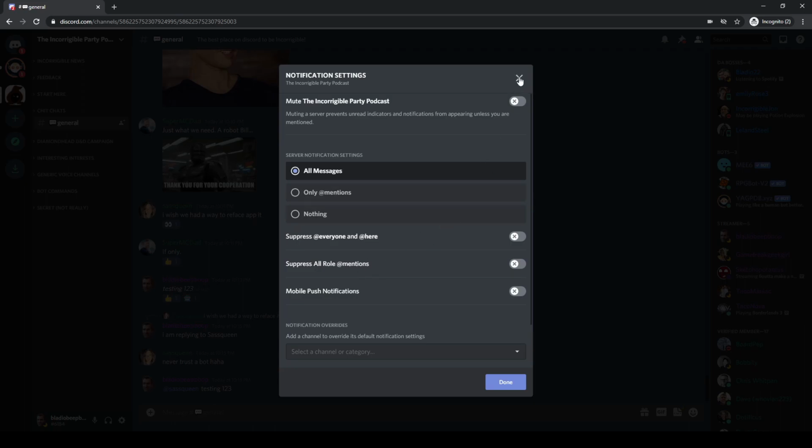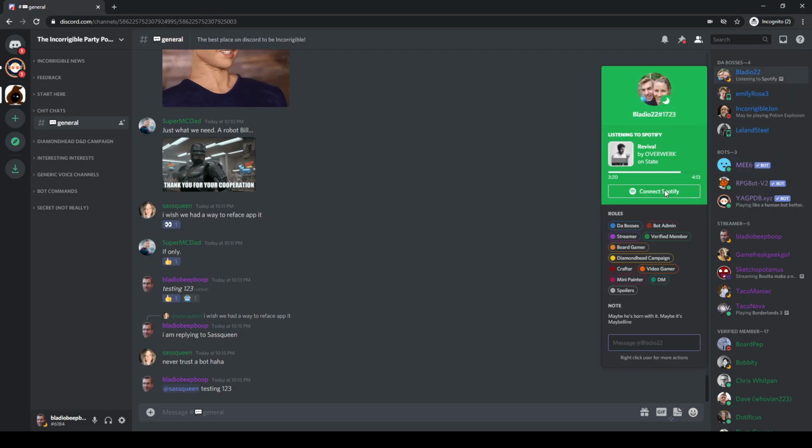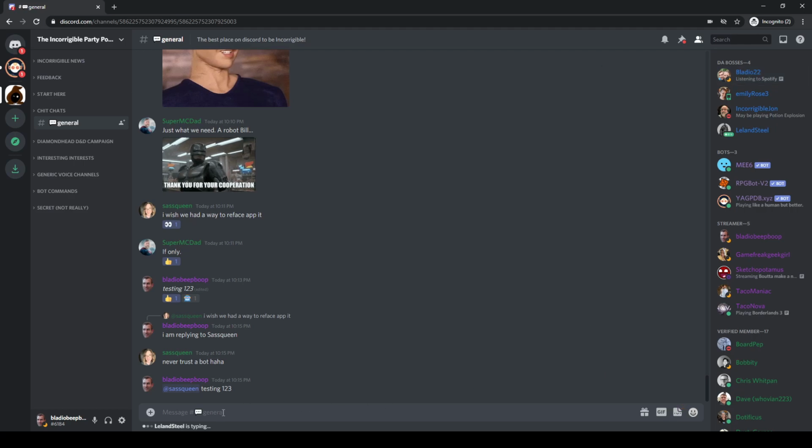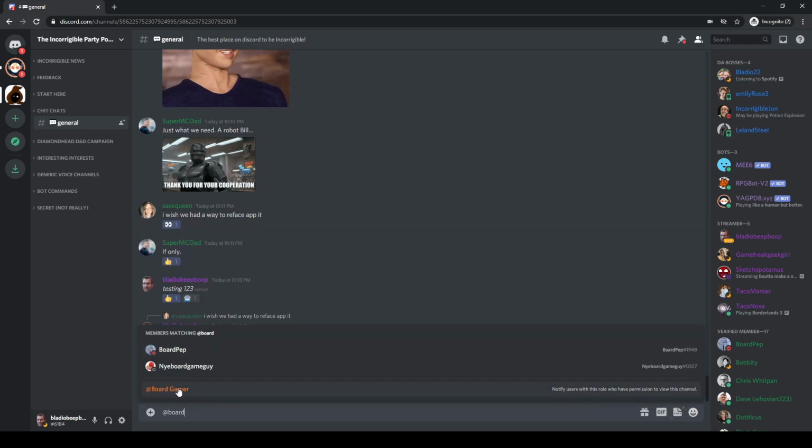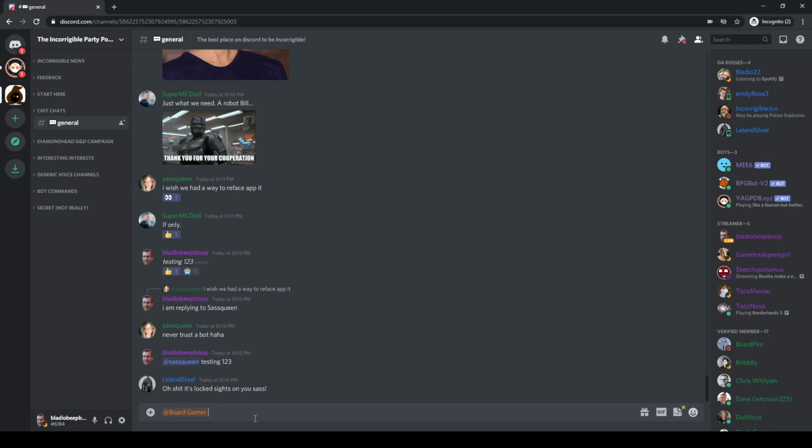You can also ping specific roles. So let's say I wanted to send out a message to everyone who likes to play board games because I wanted to arrange playing a board game. So I could type board gamer and then say, who wants to play Star Realms? I'm not going to press enter because this will notify a bunch of people. But if I were to press enter, everyone who has selected that role for themselves will get a ping.